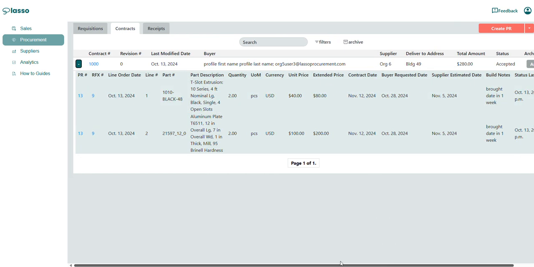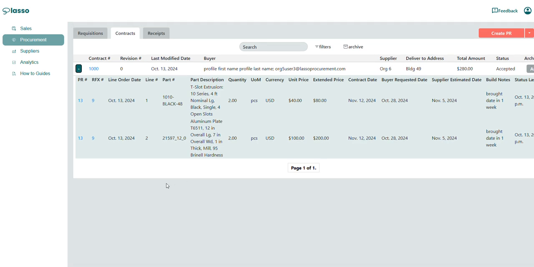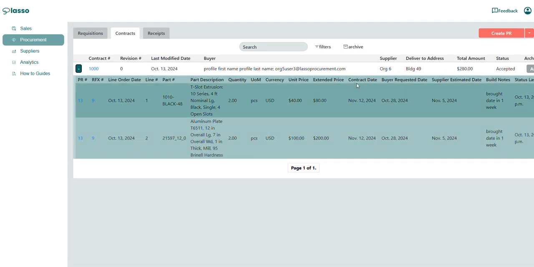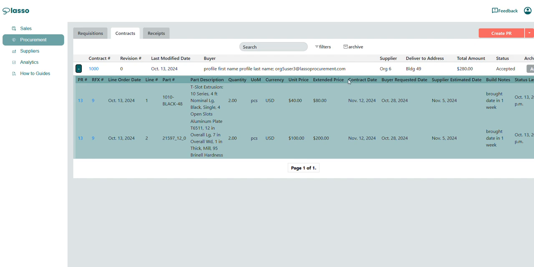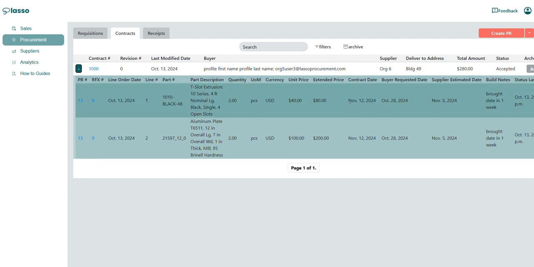So in the next video, we're going to cover the change order process. Like I mentioned, if the buyer and the supplier can't agree to a contract change, in this particular case, if there is a case where they can agree to a contract change, I'm going to go through requesting and approving a contract change order.